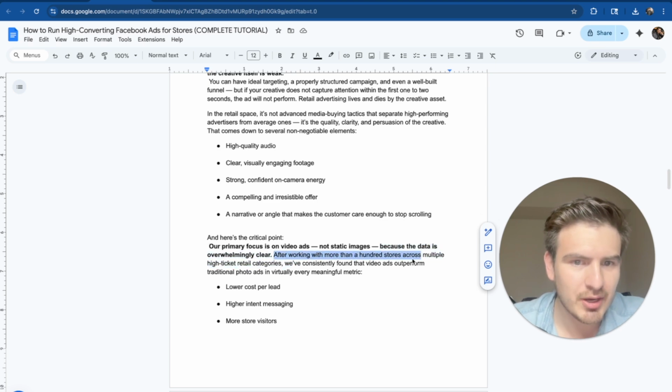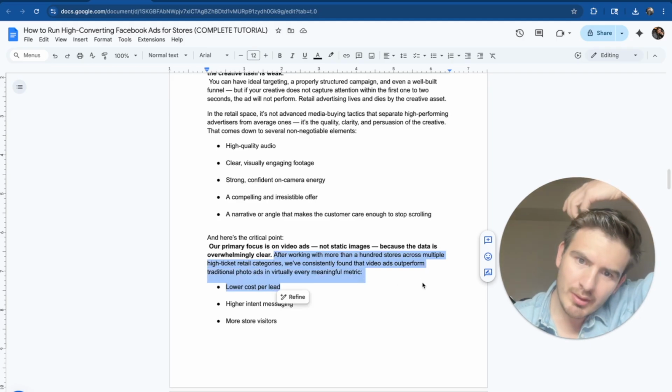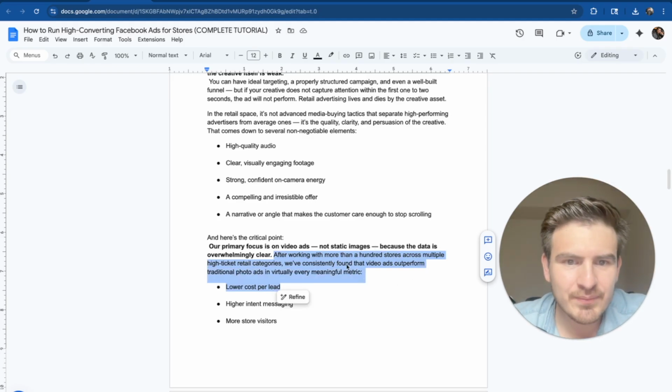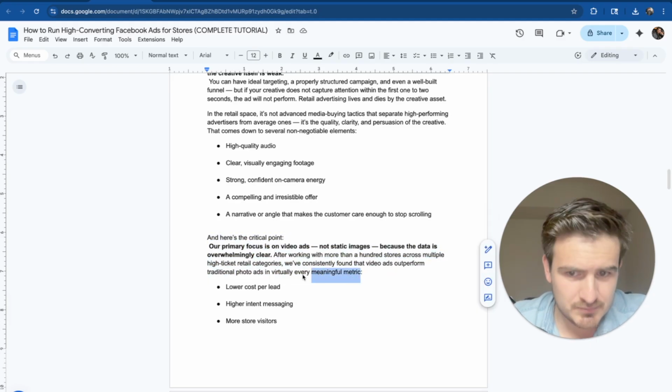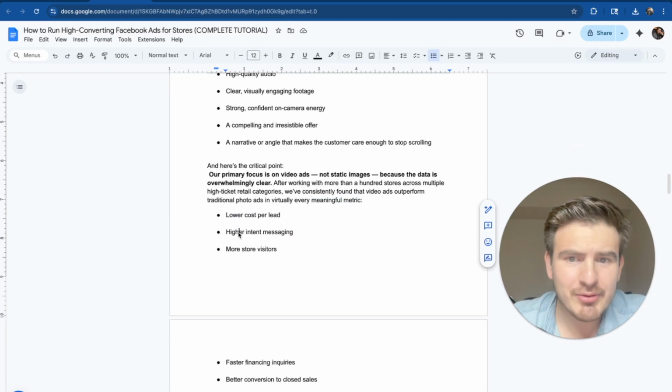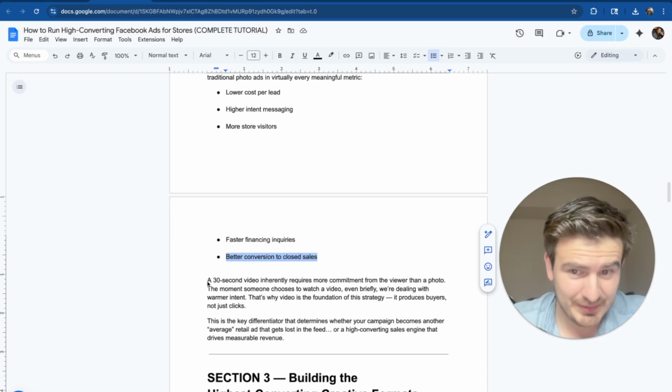After working with more than 100 stores across multiple high-ticket retail categories, we found consistently, right, that video ads outperform traditional photo ads in virtually every meaningful metric. Okay. Lower cost per lead. Higher intent messaging, more store visitors, faster finance inquiries, better conversion to close sales. Okay, now this is why.